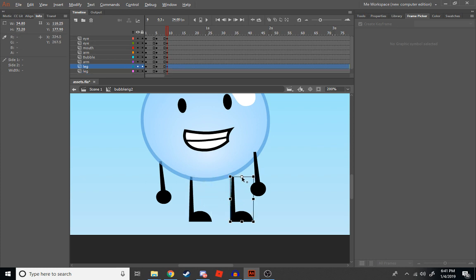Oh yeah, don't forget about this stuff. You have to skew your legs in order to make a good bounce back. If you don't skew your legs, it kind of looks weird. So yeah, you have to skew your legs. So we'll skew our legs like that. Okay, that's the anchor point.